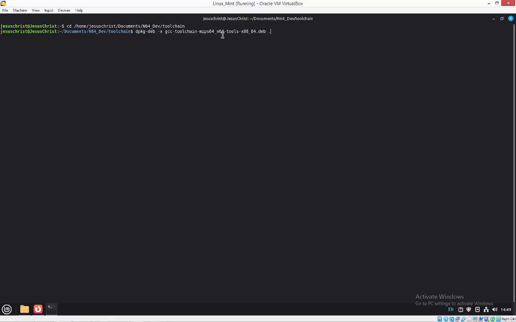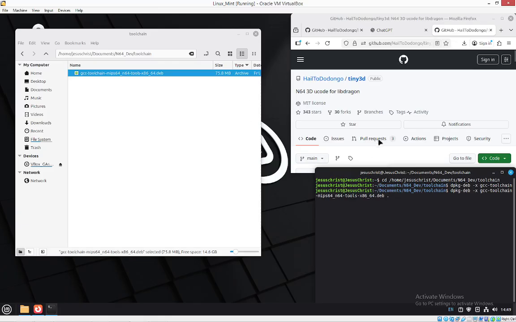So this is the command that we're going to need, and this command right here is going to extract. It should extract that file right there.